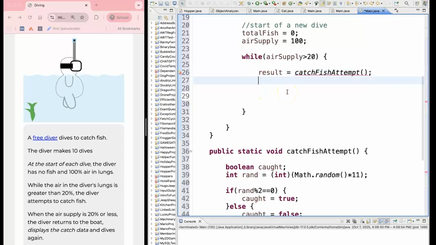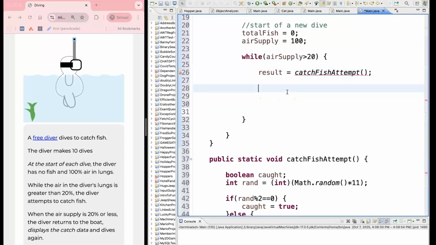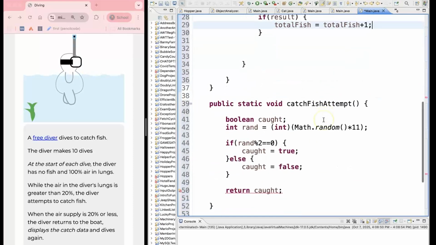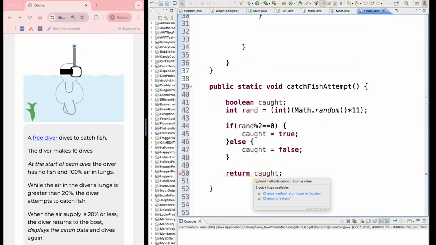So let's process the data that was returned. If result is true. Now remember, result is just a Boolean. So we can just simplify that to just saying if result. Okay. We're going to update total fish. Yay, okay. Now we do have an error here. Let's go and see if we can find out what the error is.